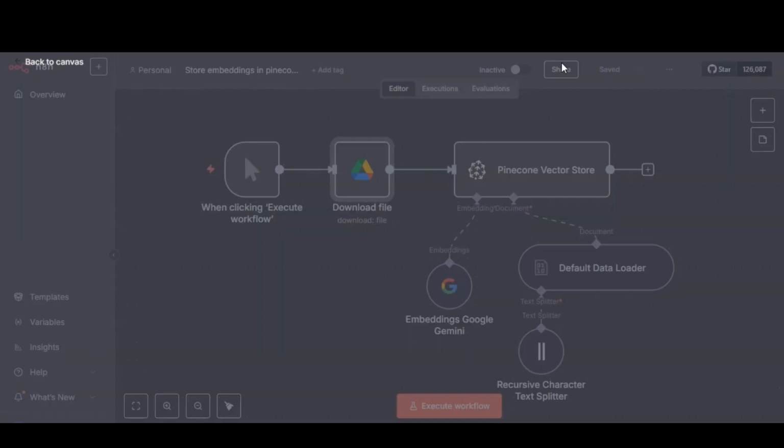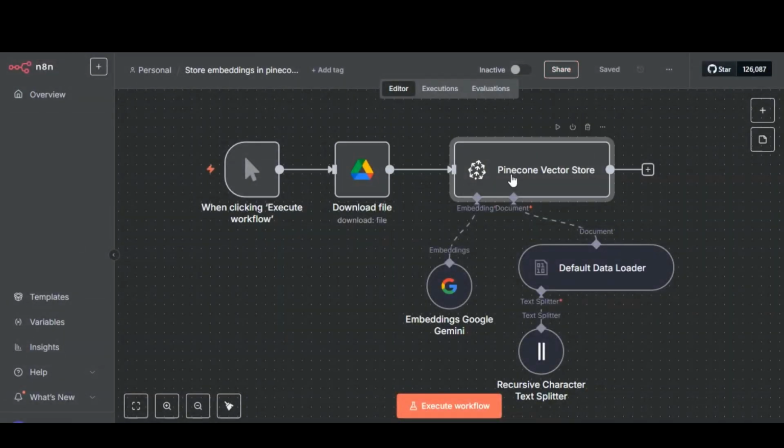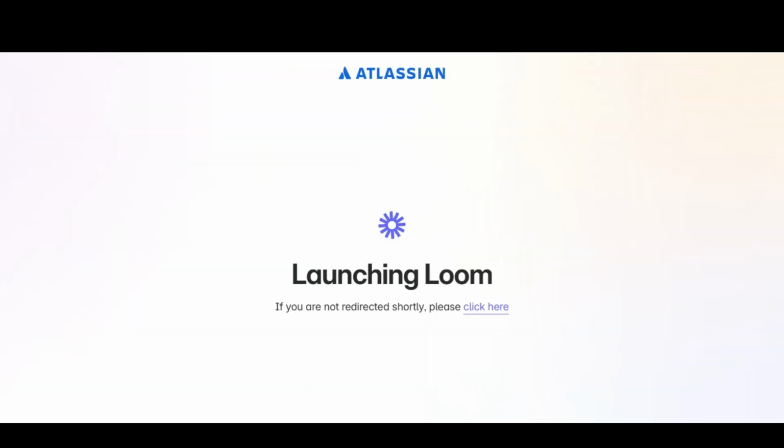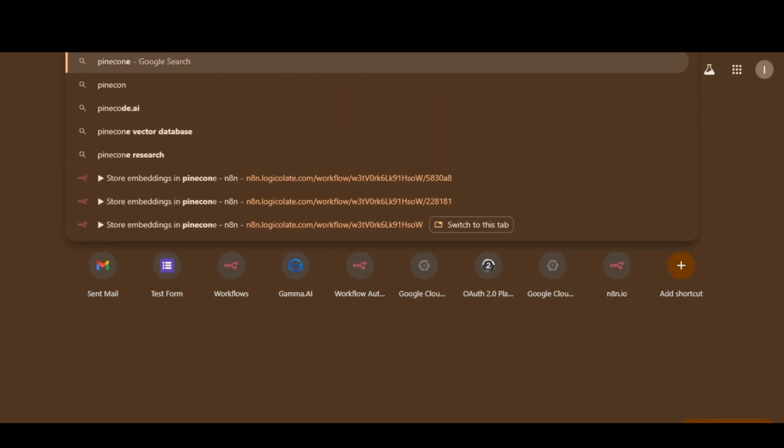After that, we have the Pinecone vector store. So what does this step do? Basically, this step saves the smart understanding of your document in embeddings into a tool called Pinecone, so it can be searched later, kind of like saving a note in a smart notebook that can find similar notes when you ask a question. If you do not know what Pinecone is, it is a vector database.